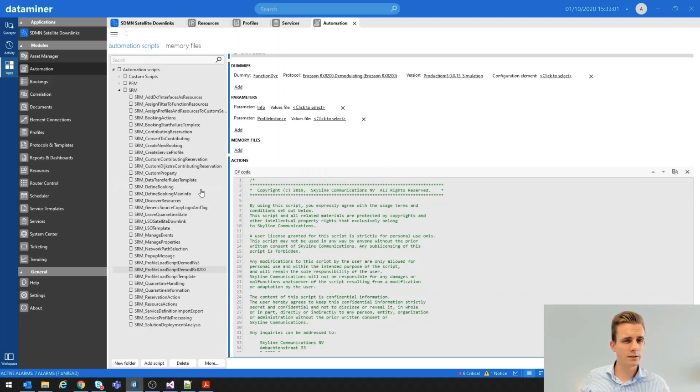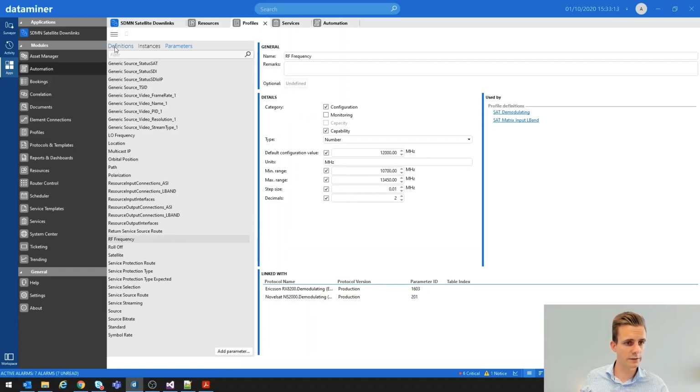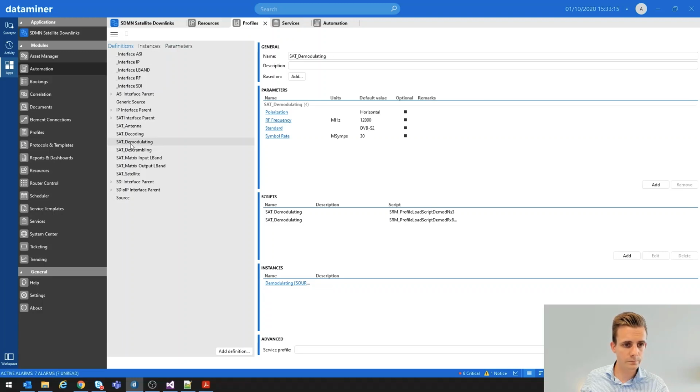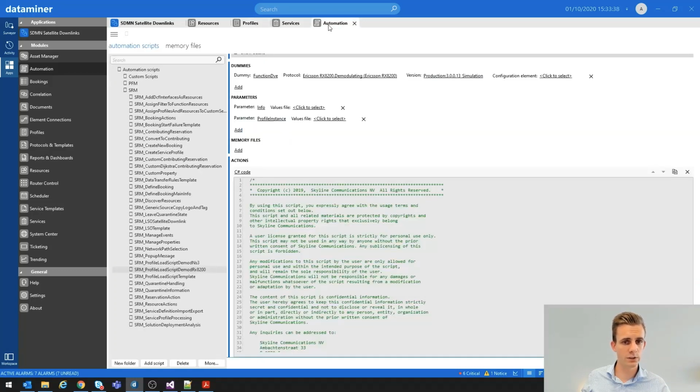Now, how is DataMiner knowing which scripts need to be executed? Well, this is defined on your profile definition. So if I open my profile definition of my demodulating function, we already saw that my profile definition had specific profile parameters, but it also has some scripts. I have here my 2 scripts for my demodulating function. It's my one for my RX 8200 and one for my Novelsat receiver, which corresponds to the 2 that I created over here, of course.